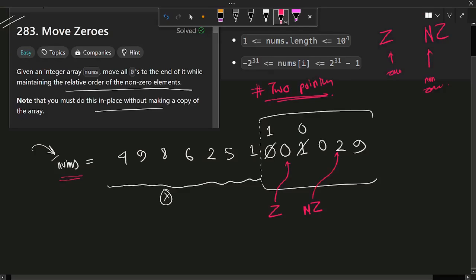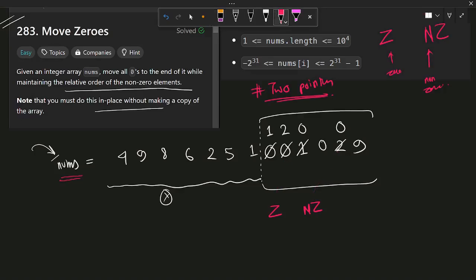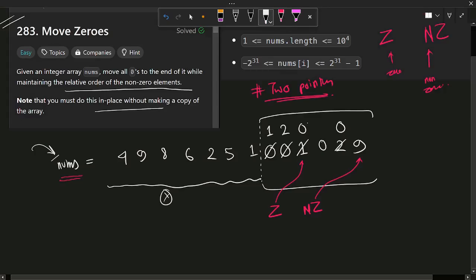Now we have the zero element and we have the non-zero element. Again we will swap. This will be 2, this will be 0. After swapping, we will increment both the pointers. Now this is pointing here and this is pointing here. Now clearly 9 is non-zero and z is pointing to 0, so we will again swap. So this becomes 9 and this becomes 0, and we have our answer, right?